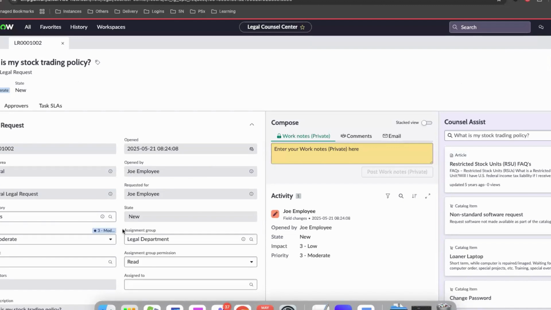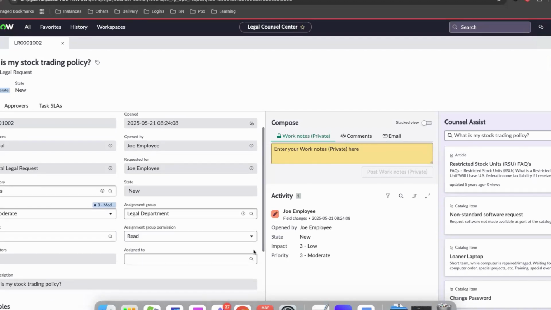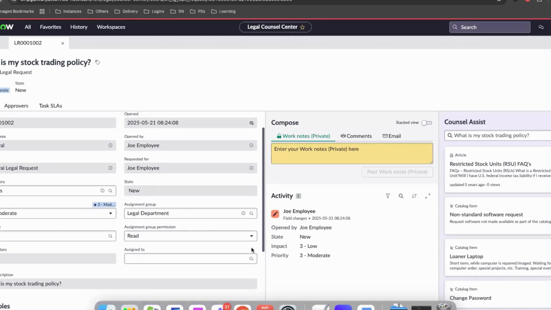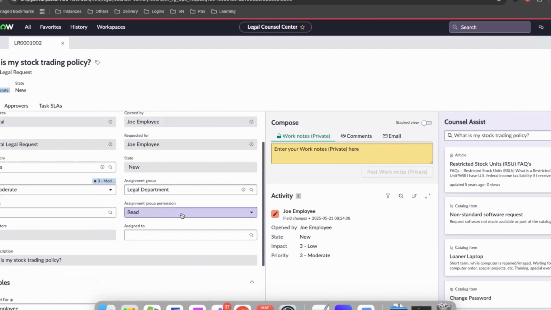As you see over here, the assignment group has been automatically populated as the legal department. And the legal department is what we've set in the assignment rule. So because of that, it's populated as such. If you had certain logic in place that if this is one kind of request or if it contains certain keywords, then point to that assignment group, you can create that logic there.